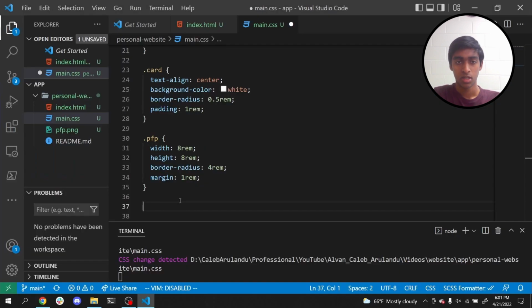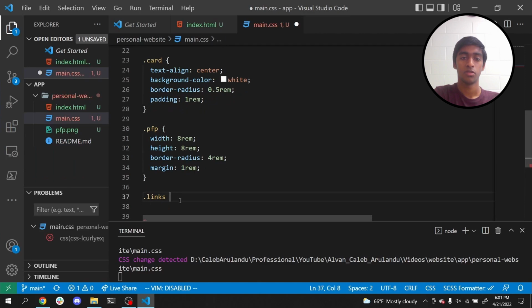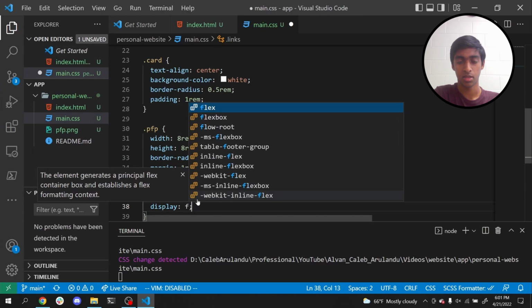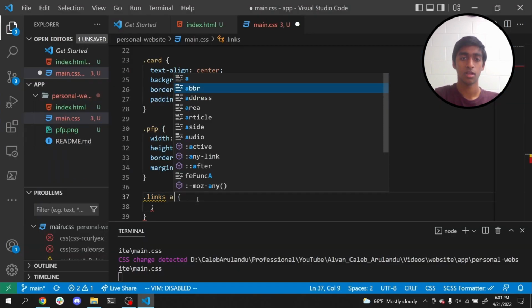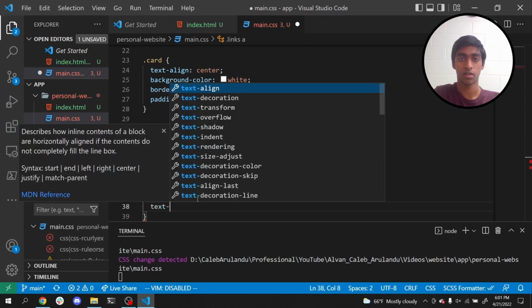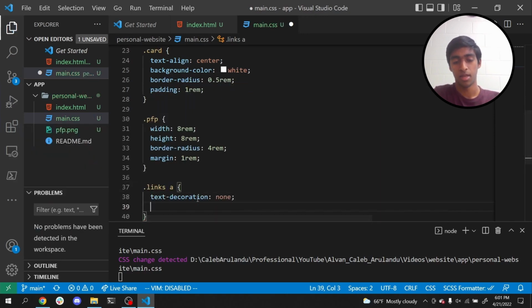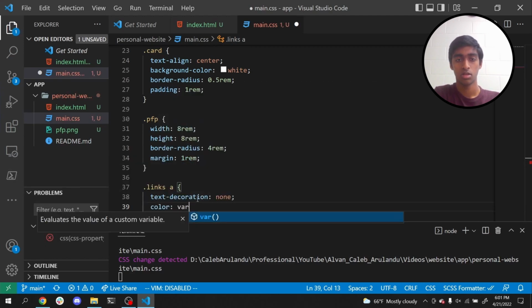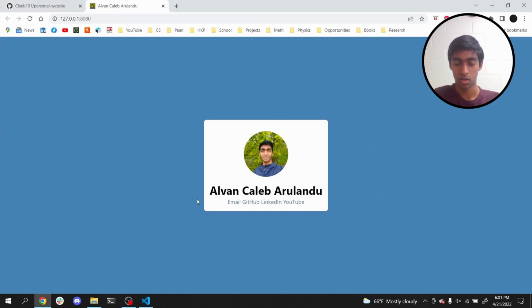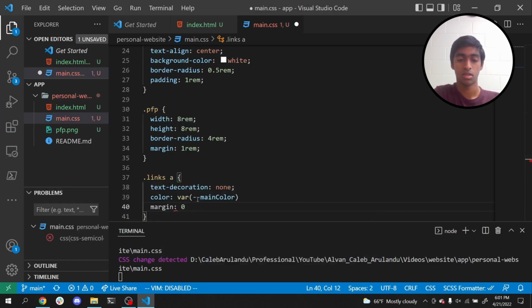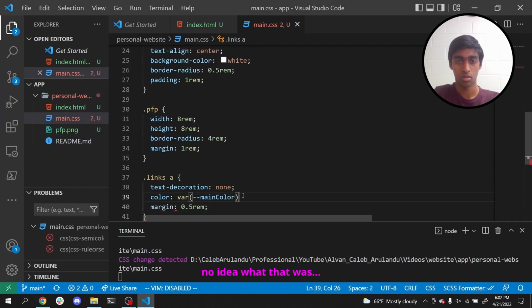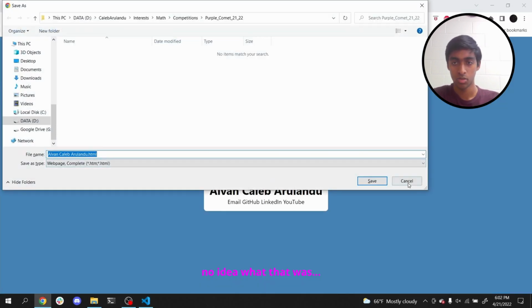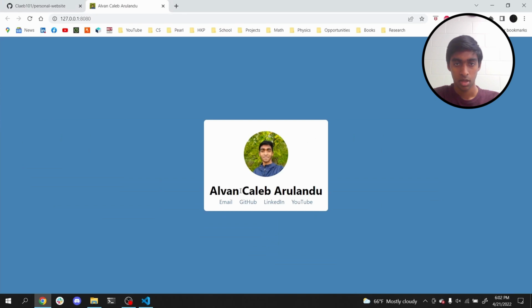Let's see here. So let's style the links now, shall we? For the links, let's first just remove the text decoration. And then we can set the color to the main color that we made earlier. And we can also set the margin to like that. Semicolon there. Oops. All right, so that worked.